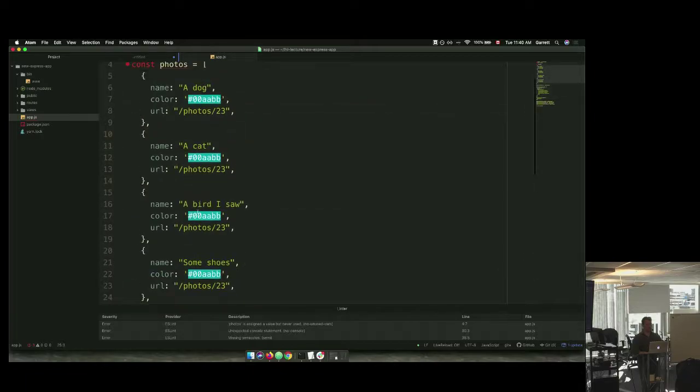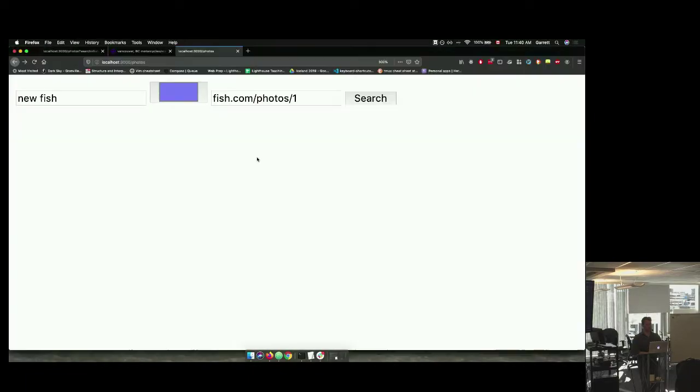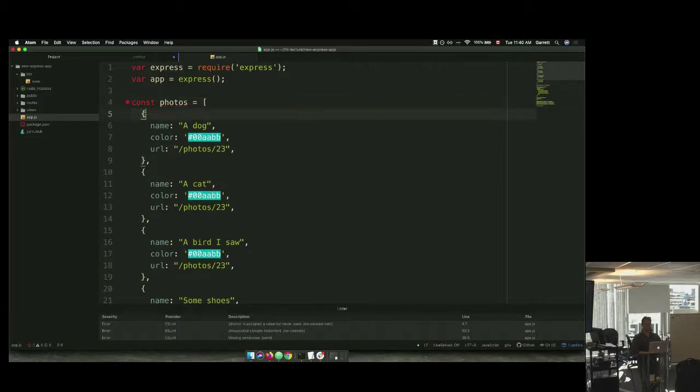So yeah, we want to get our data from this form. This form matches this schema. Does that make sense? So our form has an input that tells us what the name is, an input that tells us what the color is, an input that tells us what the URL is. We have everything we need to build one of these objects on the server side. We just need the user to fill in the form. Click submit.